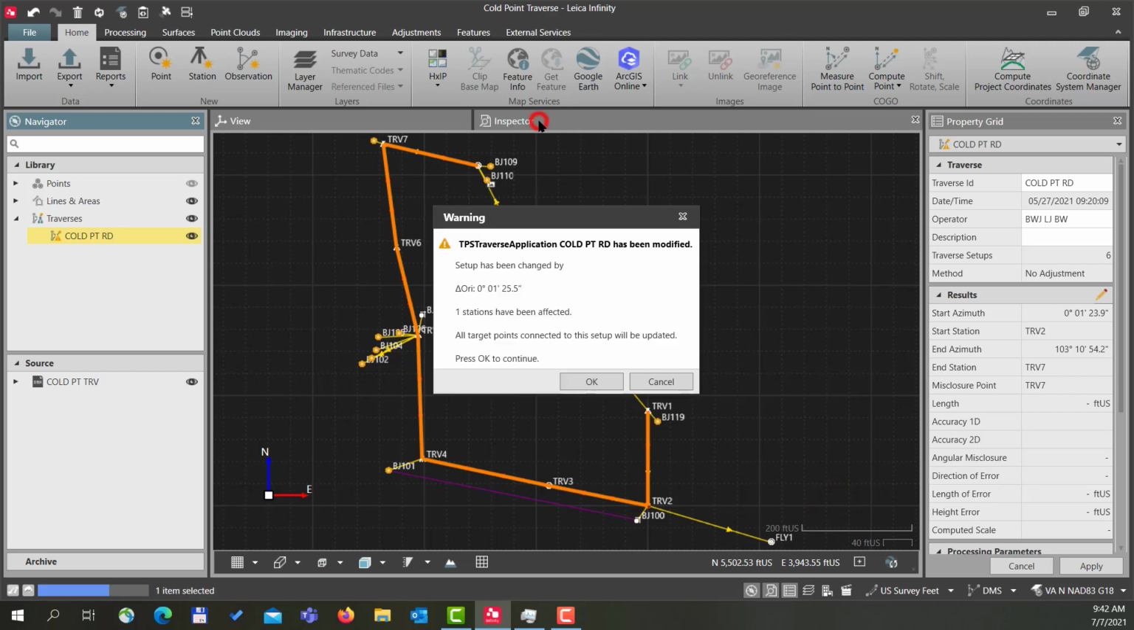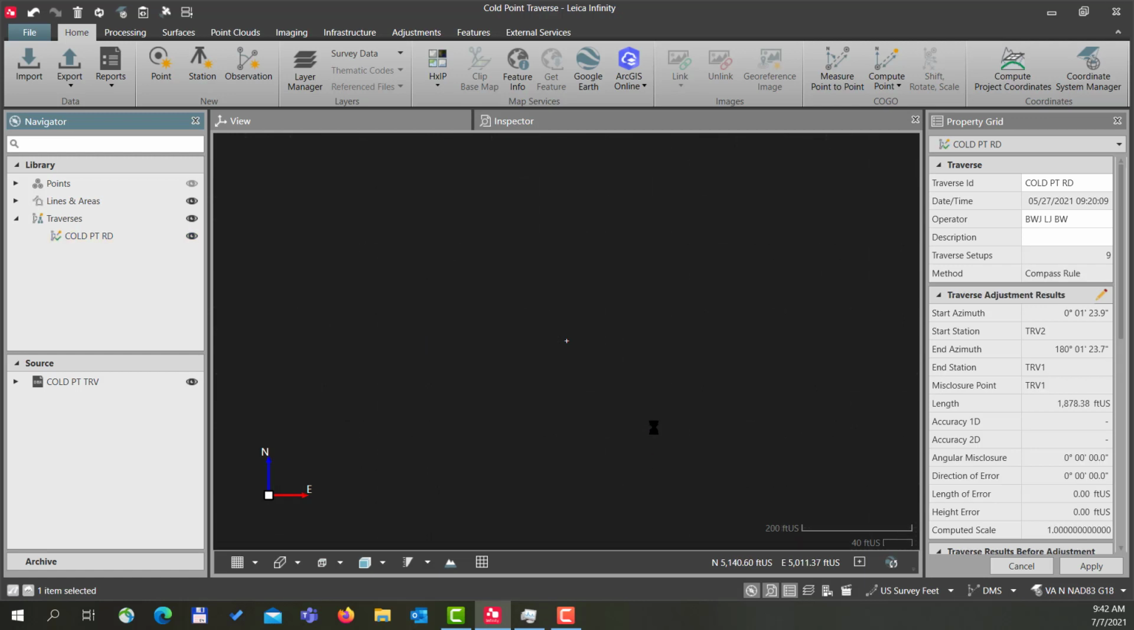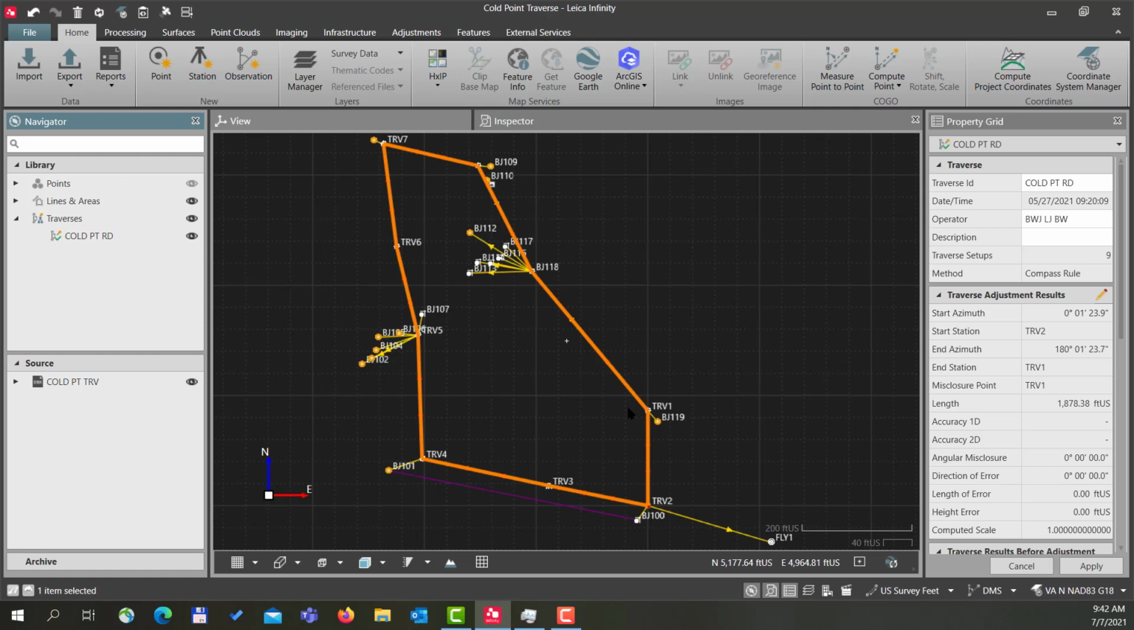If we look back at our inspector now, we do get a warning here that the orientation of the traverse has changed by about 1 minute and 25 seconds. This is because the only point that we held fixed in the traverse is point number 2, and so the azimuth here on traverse 1 did get adjusted. That's because the position for traverse 1 was established by a set orientation on the instrument, and so we don't have fixed coordinates for traverse number 1. If you wanted, you could fix an azimuth on that or fix a coordinate for that to hold this line.